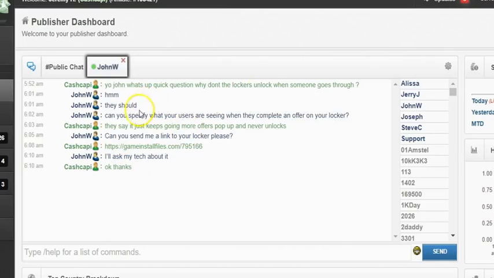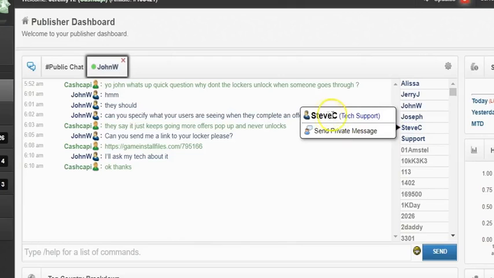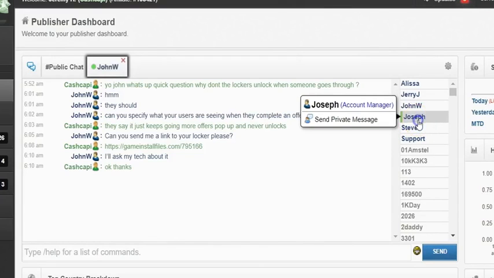Okay, so what I was telling you guys is over here on the side, John W's right here. You can click on him and converse with him anytime. Also, this is the support team. You see support here. Going up in the blue are all the people supporting. If you click on them, it'll tell you what they do. This is the tech support guy. So if you're having some technical problems, you can contact him.